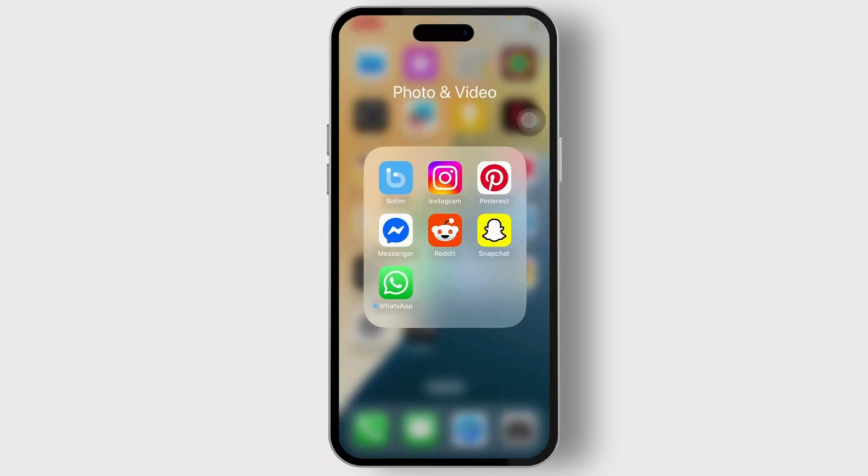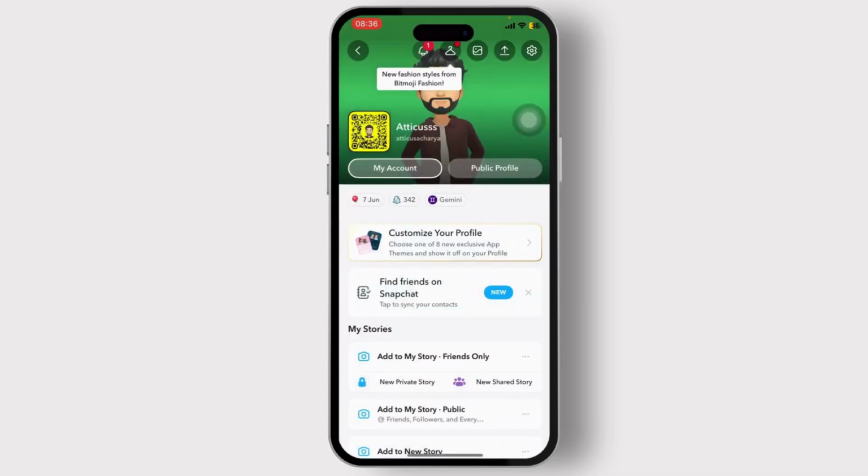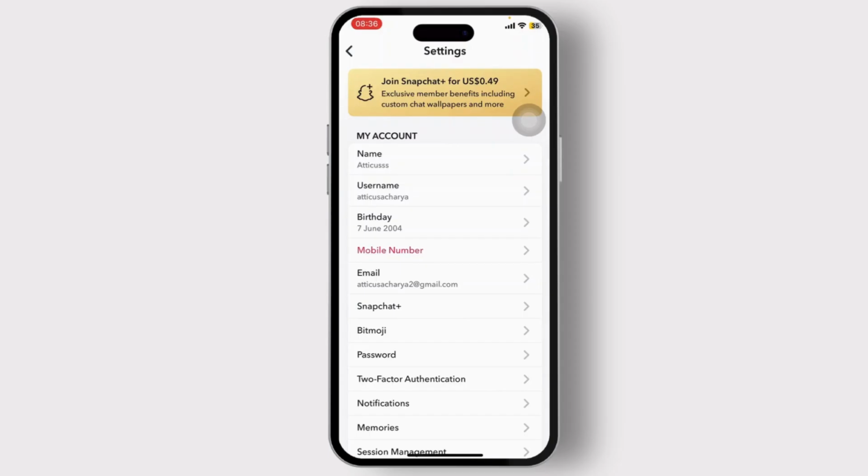Now, let us begin. So the first step here is open up your Snap. Make sure that you're logged in to your account. Then you can head over to your profile by tapping on the Bitmoji on the top left corner. After you tap on it, tap on the settings on the top right corner. It's the gear icon. After you do that, you'll see your birthday.